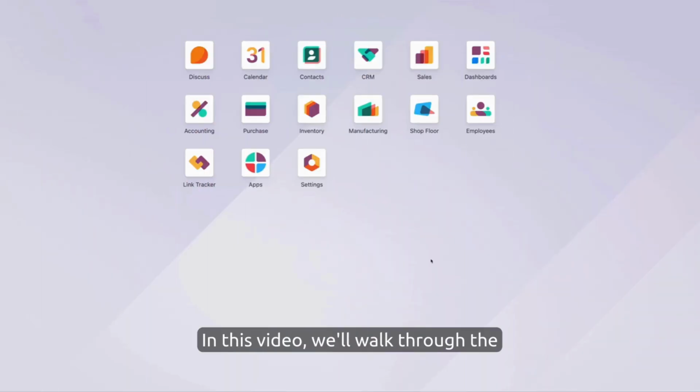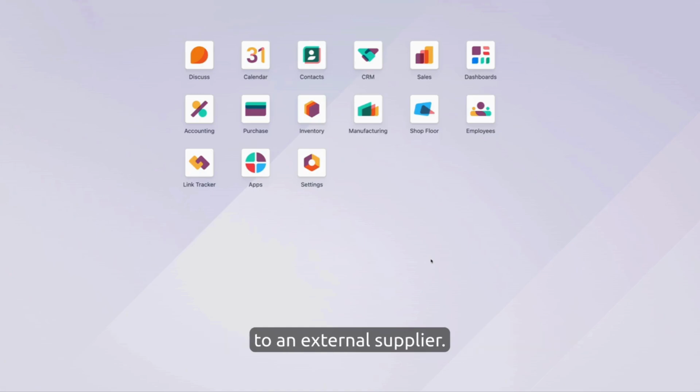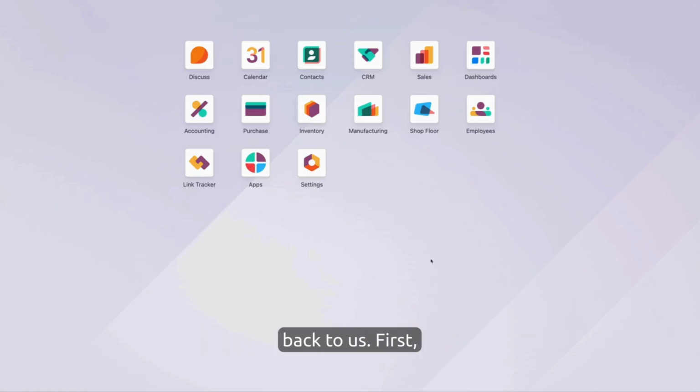Welcome. In this video, we'll walk through the subcontracting process in Odoo, a powerful feature that lets you outsource part of your manufacturing workflow to an external supplier. Let's imagine we run a t-shirt company. We don't print the t-shirts ourselves. Instead, we send blank shirts, labels, and packaging to a subcontractor who assembles and delivers the final product back to us.